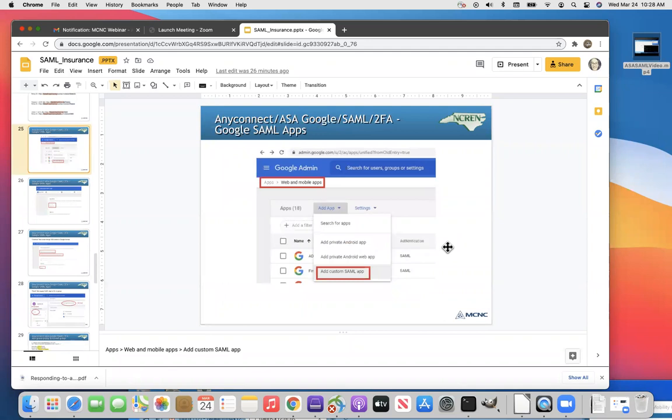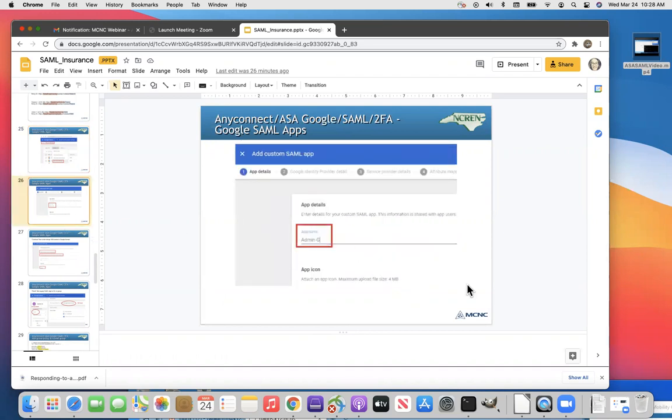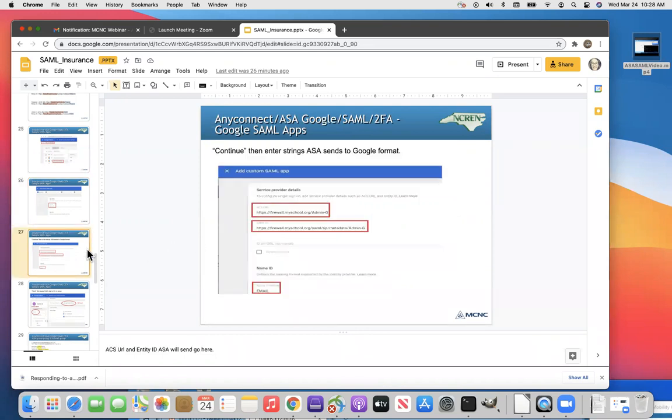We're going to go in apps, web and mobile apps to add one app. It's going to be a custom SAML app. And we're going to call it admin-G. We could have called it anything, but we're going to make it match the pull down in our example. Okay, on the next screen, we're going to hit continue, and then we're going to enter the strings the ASA sends to the Google format.